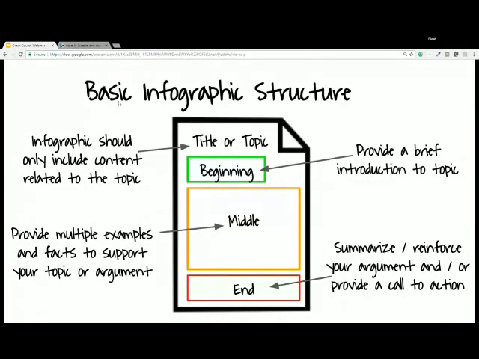Now, the middle, or the majority of your content for your infographic, is going to be the place where you put all of your examples and facts and data to support your topic or the argument that you're trying to make. This is really going to be the meat of your infographic, and you'll see that the majority of the content will, of course, be there.